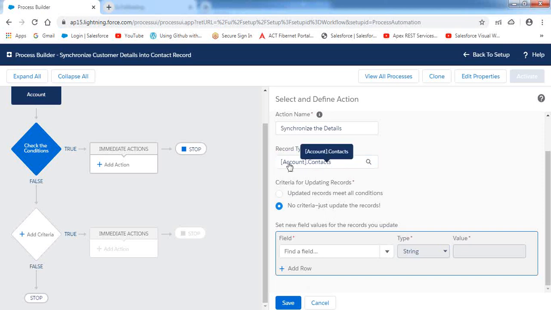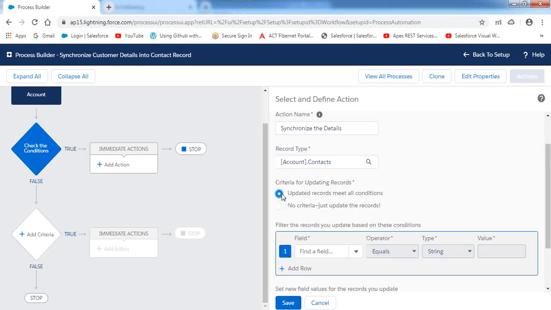So now I would like to update the contact records here. Update the records which meet the criteria here. We can specify the criteria if you want. I don't want to check any conditions over here. So here in this case, specify that here.